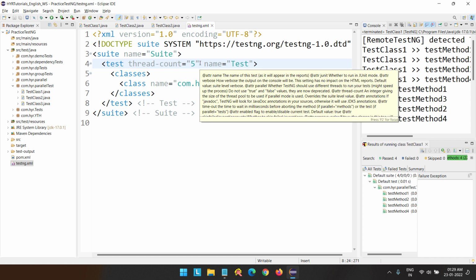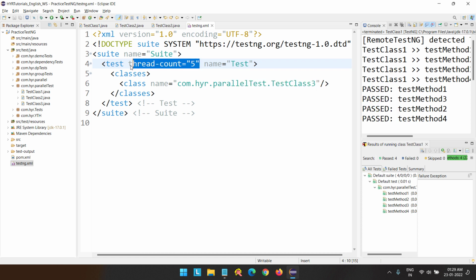By default, when you create any TestNG XML file, it will try to include the thread count variable here. So I'll just remove that. I'll tell you what happens if you have that variable, don't worry at all. So let's remove that one first, and then let's create 3 test cases here.